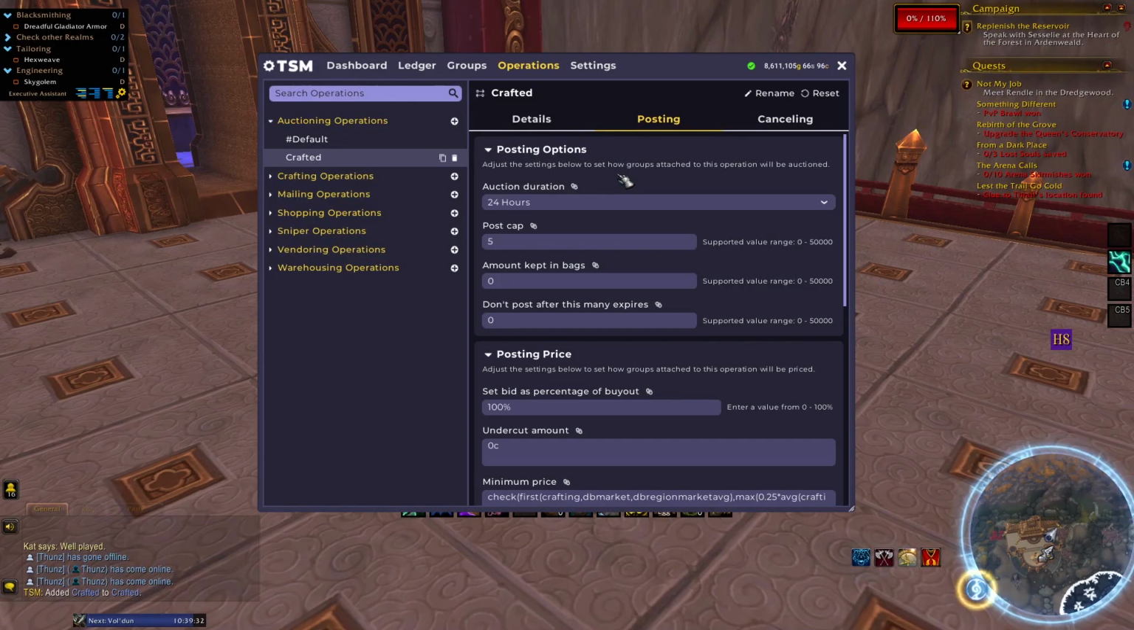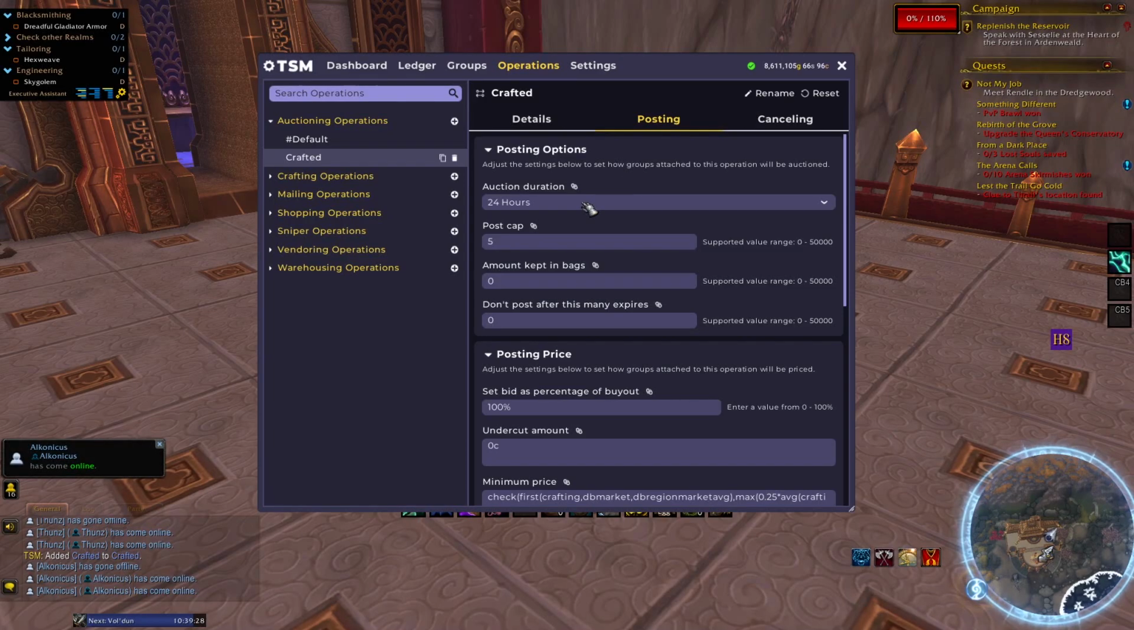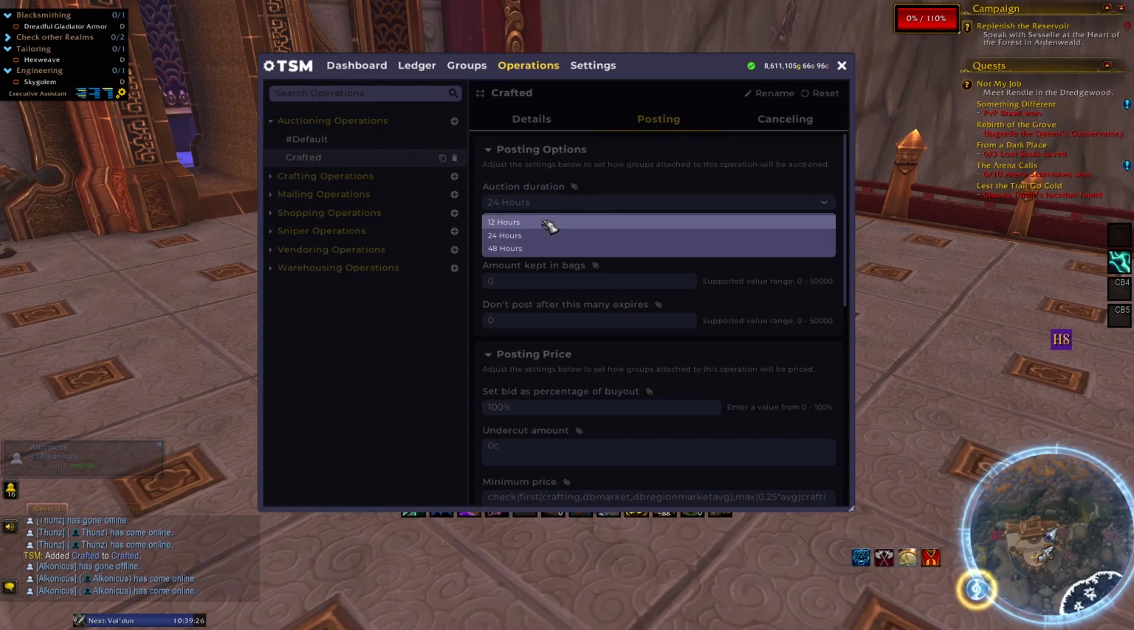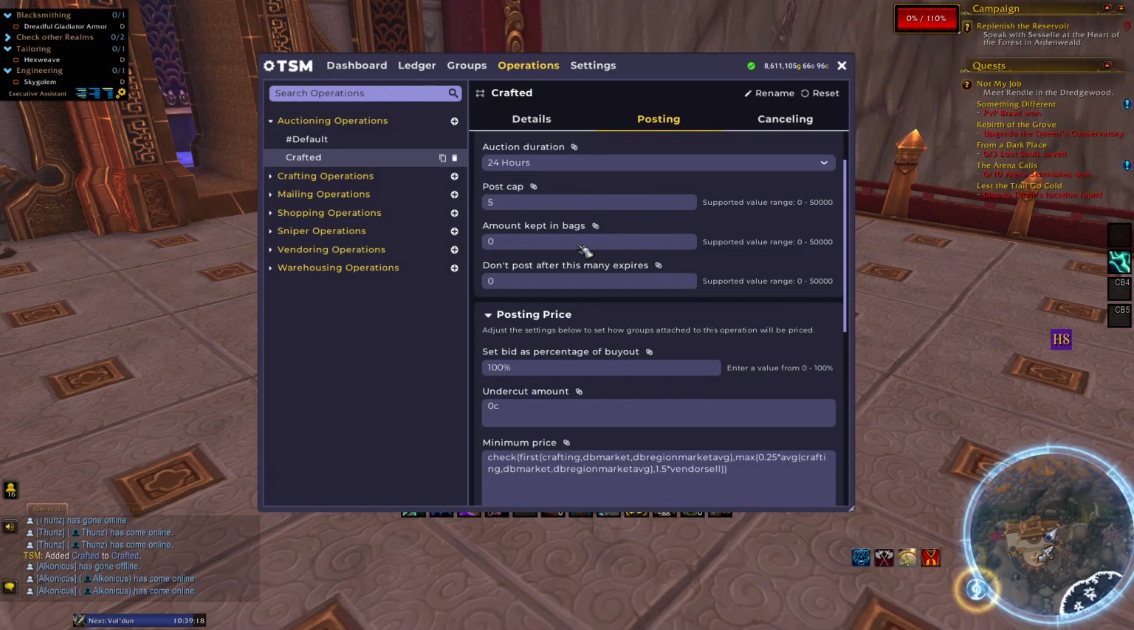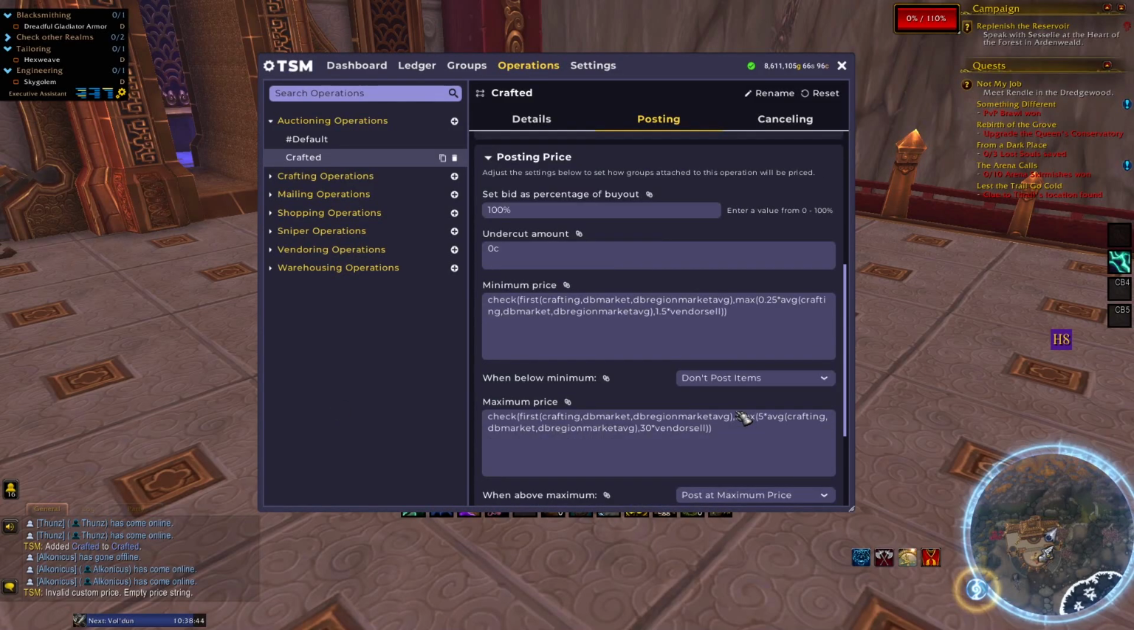This is just your generic options that you have whenever posting an item. So you can change for how long it is posted, either 12, 24, or 48 hours. Then you can change how much is being posted. You can also add a limit to how many you want to keep inside your bags, as well as a max expires. So let's say this expires after 5 tries, you no longer want to post it, and you can tell TSM that. The next section we have is posting prices.